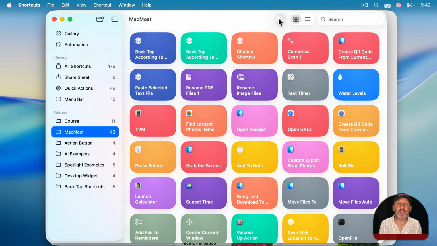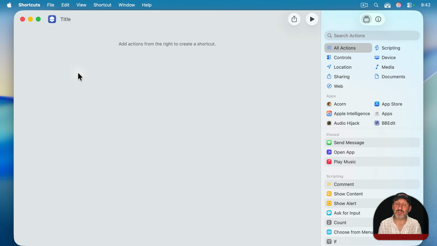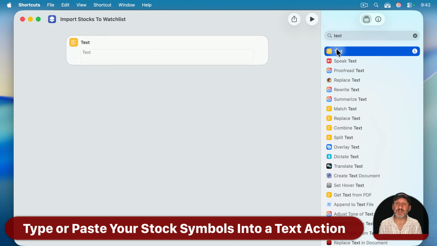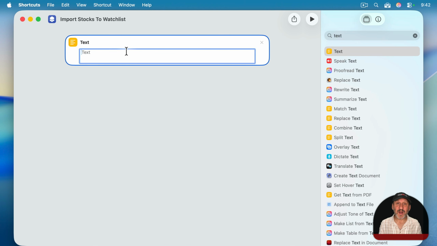So I'm going to use the plus button here at the top of the Shortcuts app to start a new shortcut. I'll name this Import Stocks to Watch List. And the first thing I want to add is a text action. And this just allows me to define text here. So I can create a list of stocks.